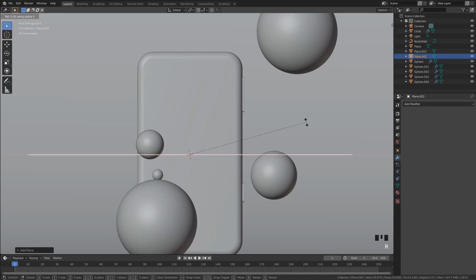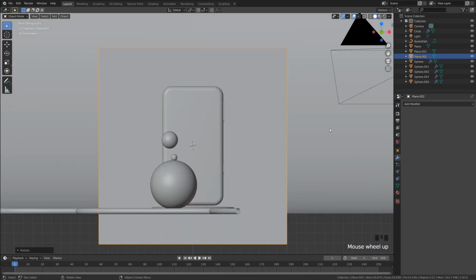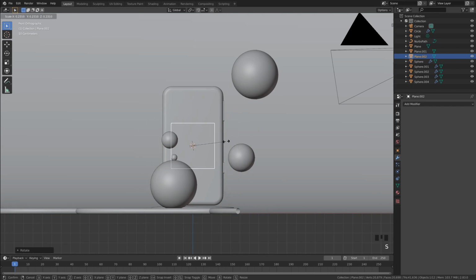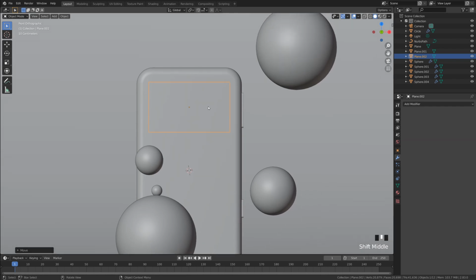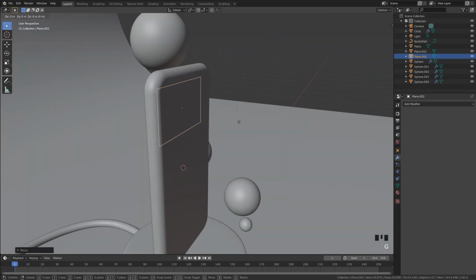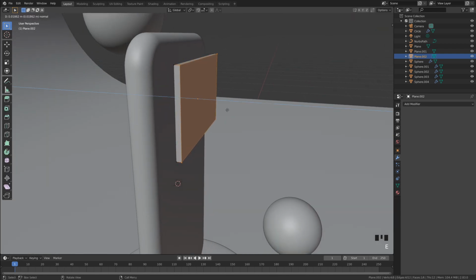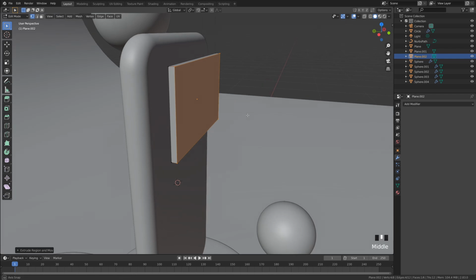So I'm going to do R X 90 degrees, straighten this up, S to scale this down, and I'm going to do S and Z because I want to sort of thin this out to the point where it's kind of like the 16 by 9 dimensions of a YouTube video. And then G and Y to bring this out, tab into edit mode. I'm going to extrude this out just a little bit.